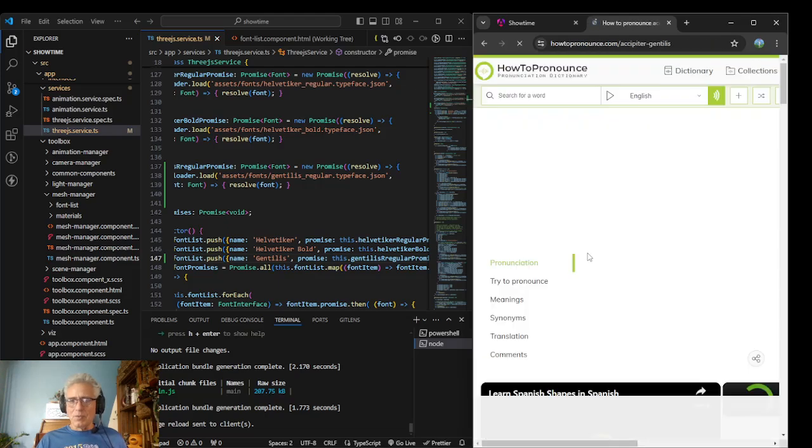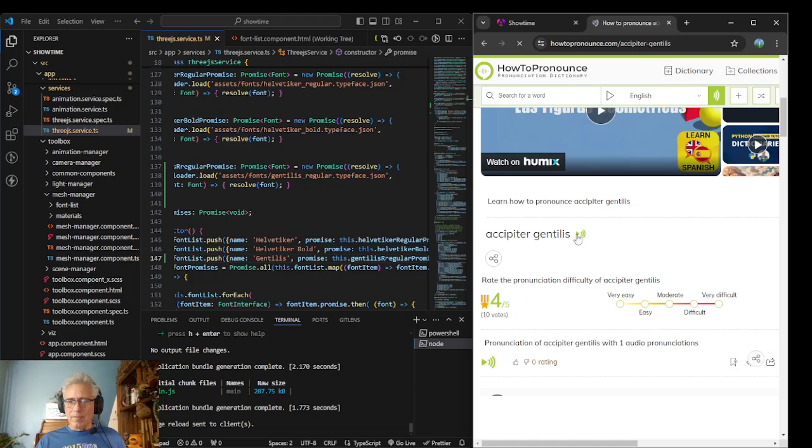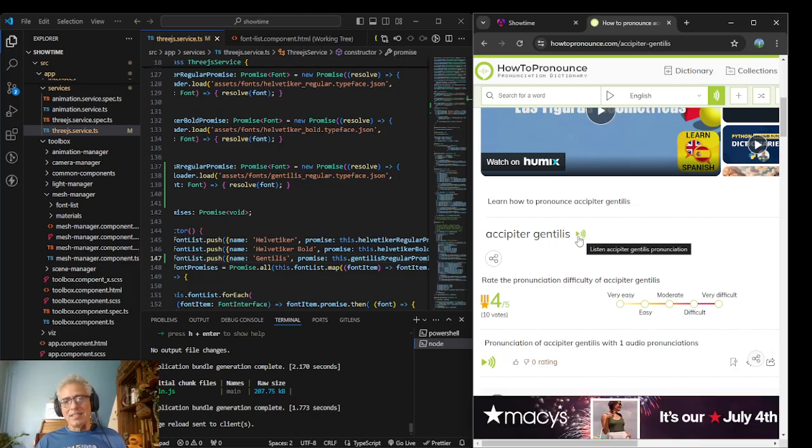So apparently it's a Latin word. Let's see. Accipiter gentilis. Gentilis. That didn't surprise me. Gentilis. So the LIS is lease. Gentilis. Accipiter gentilis.